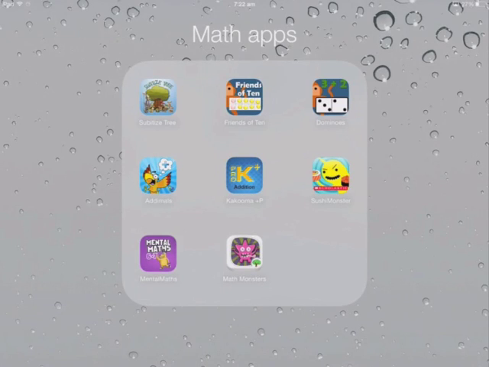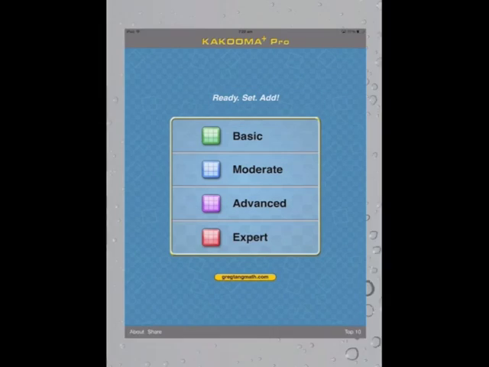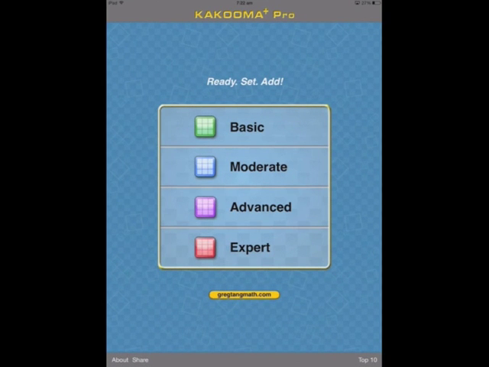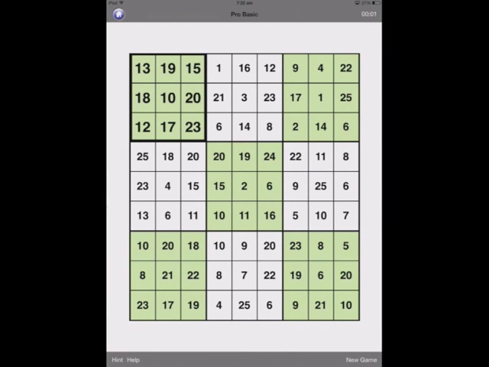Let's open the Kakooma Greg Tang Addition app. When I do this, my screen automatically turns to the vertical position. I'm just going to go to the basic version. Those of you who have played Sudoku before will notice something similar here.